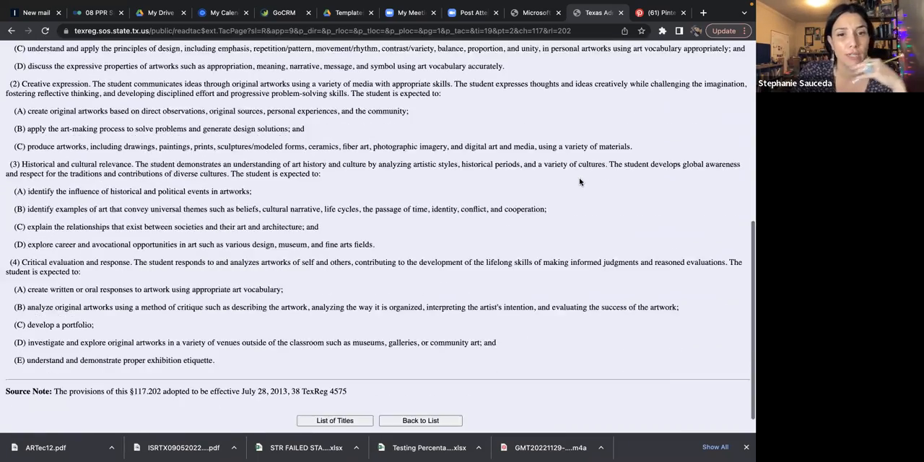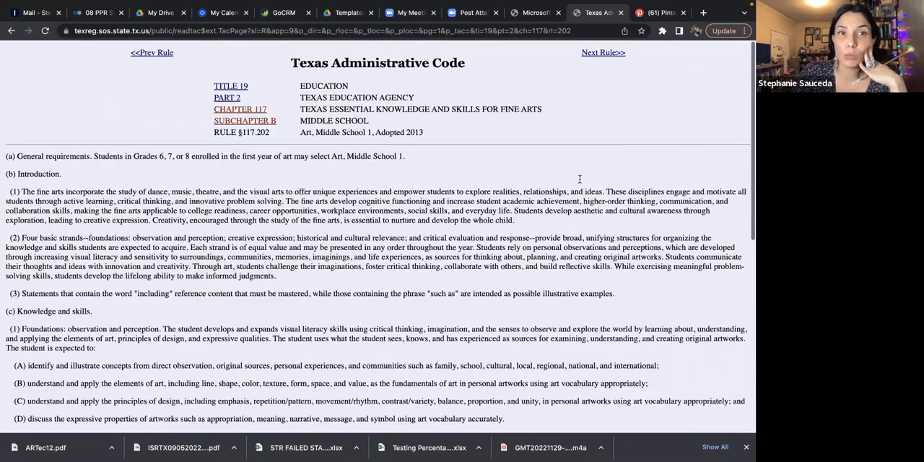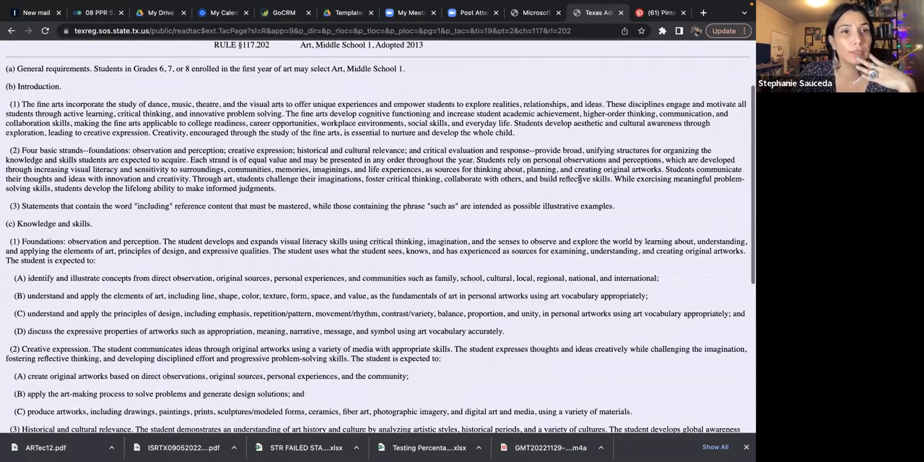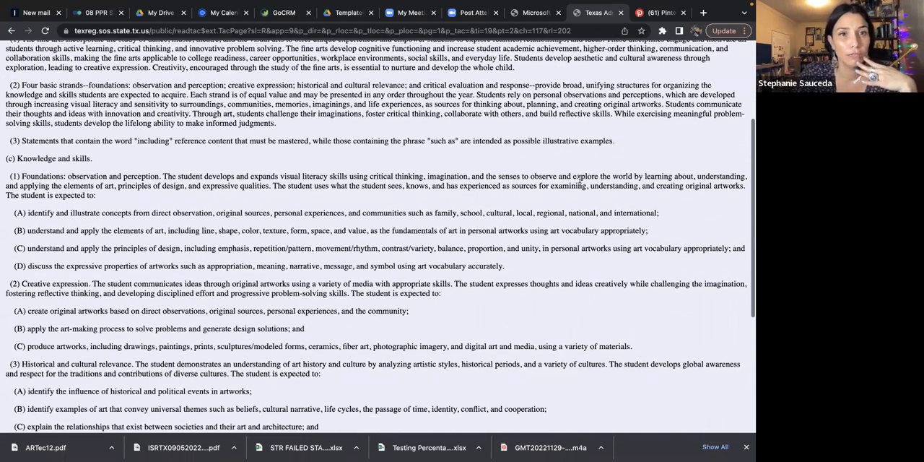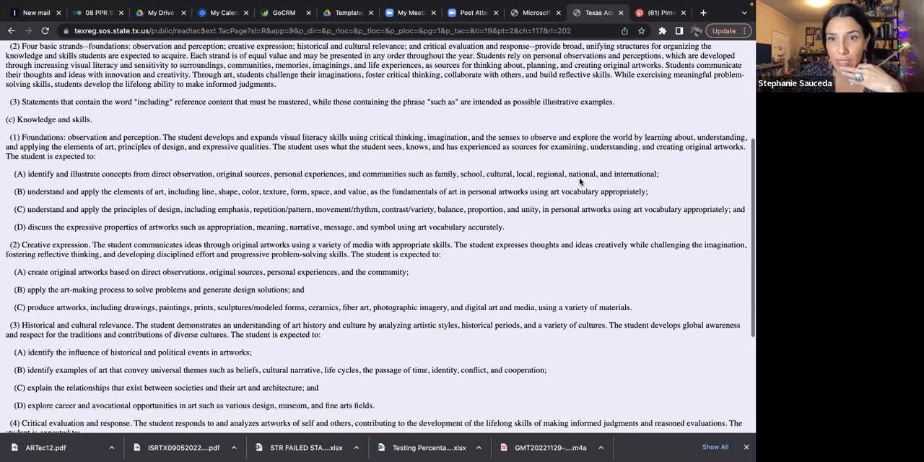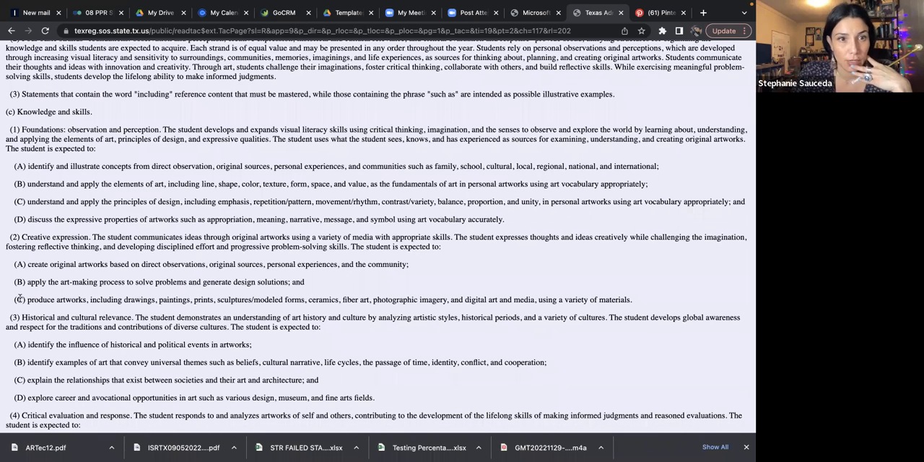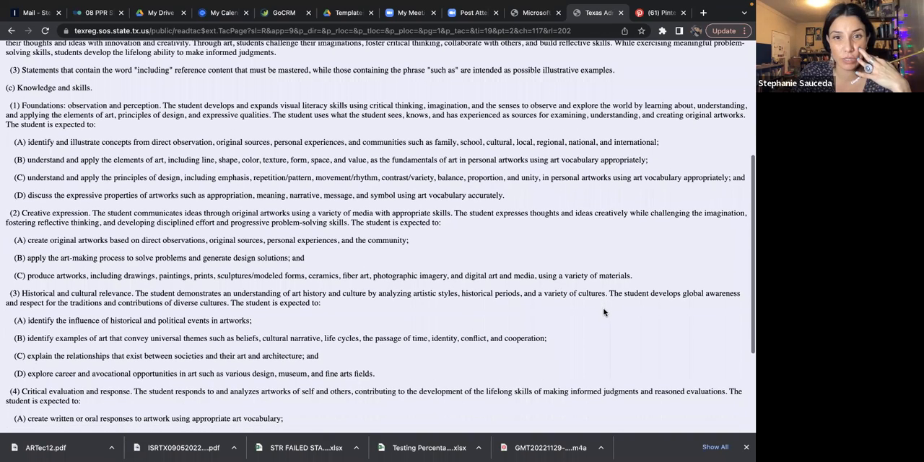So here are foundations, a little bit more lengthy, right? The one for kindergarten was super short. This one's a bit more. And this is art 1. Types of things they must do. Must produce artworks, drawings, paintings, prints, sculptures, modeled forms, ceramics, fiber art, photographic imagery, digital art and media using a variety of materials. So, look at what they have to know in historical and cultural relevance.